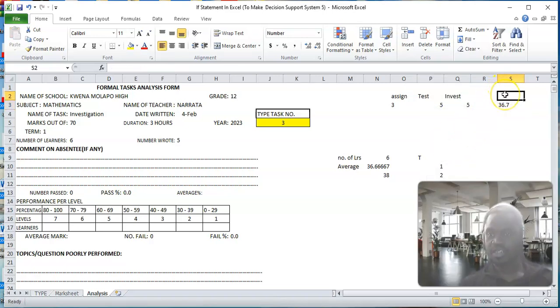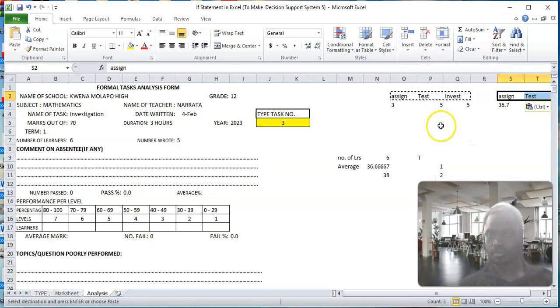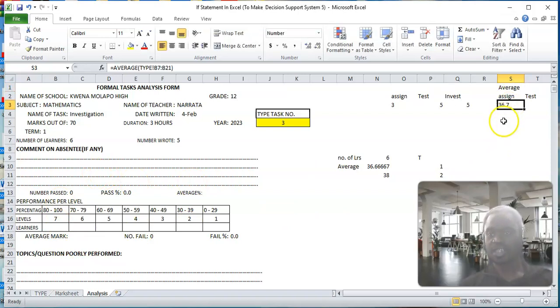So these are the averages. Assignment. Let me just copy this to this. Okay, so these are the averages. So you see that I'm writing the formula somewhere and bring the final one here. So the average for assignment is 36.7. Let's look at the average for test.